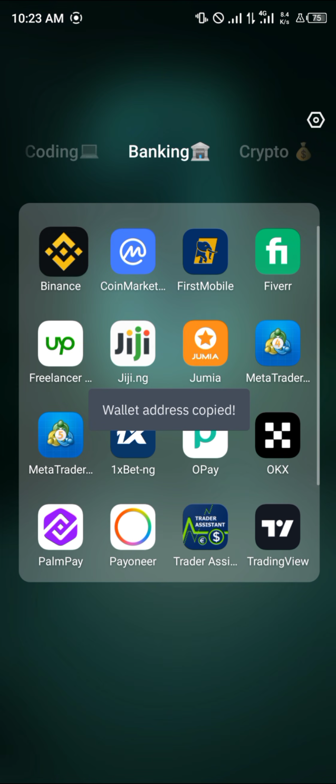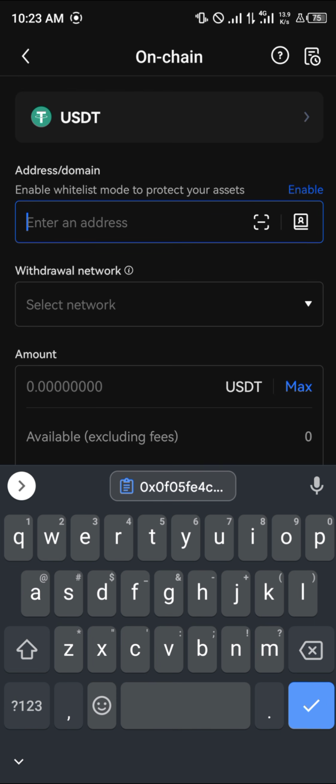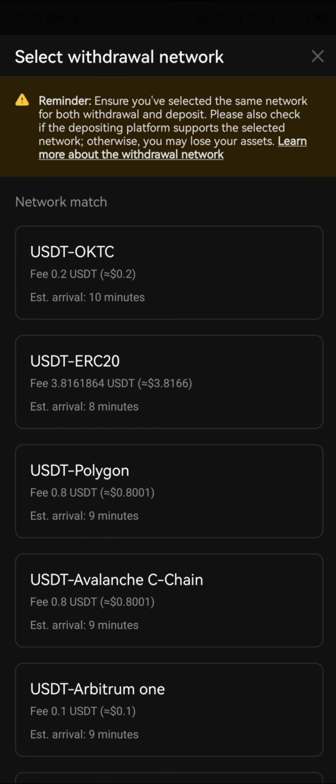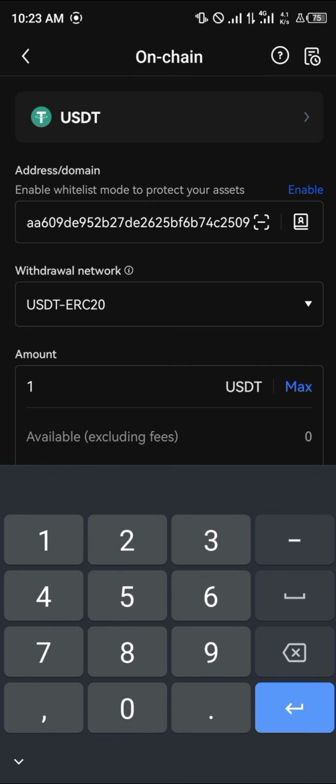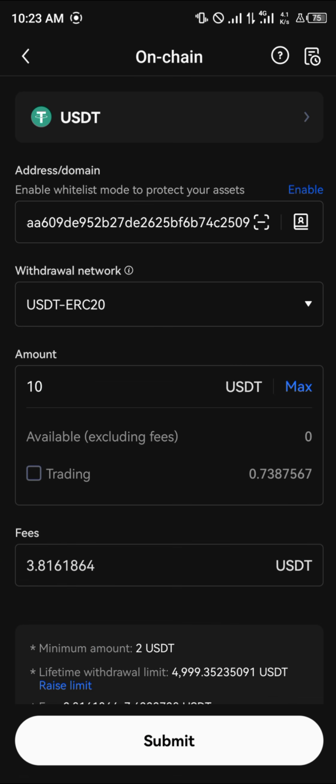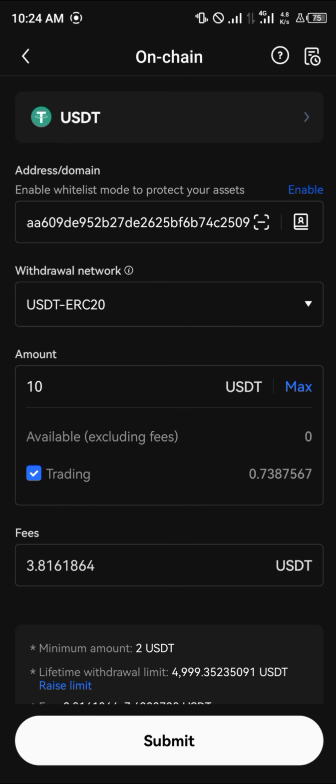Once you've copied it, you minimize, open up your OKX, paste the wallet address, select the network, which is basically ERC20, put in the max. Let's go with, like, we want to send $10. We're getting from our trading. The fee is $3, and you simply click on submit, and boom, you've sent the USDT out of your OKX directly to your Binance.